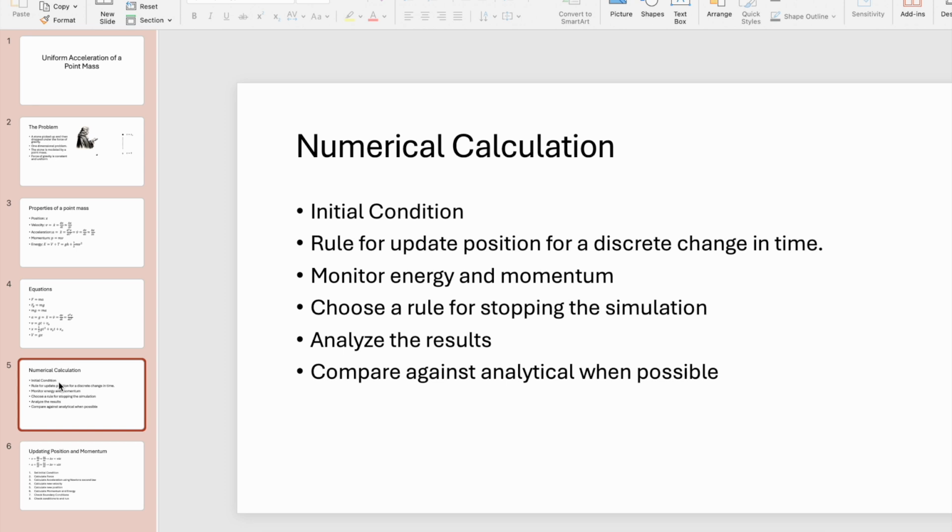We develop some rule for updating the position for some given discrete change in time. As we go through the simulation, we want to monitor energy and momentum. In most cases, we will be conserving energy. If we are running the simulation, if we're running the calculation, and we see that energy, and we'll show that a little bit later on, but if we see the energy is not conserved, that's a cause for concern.